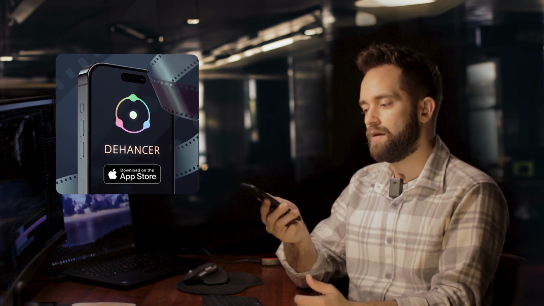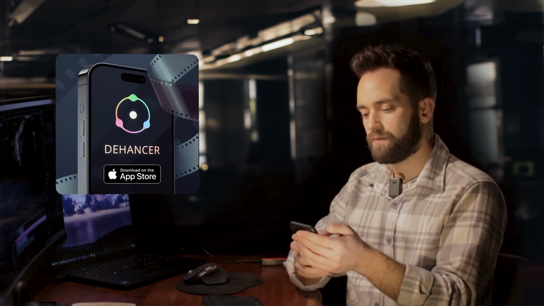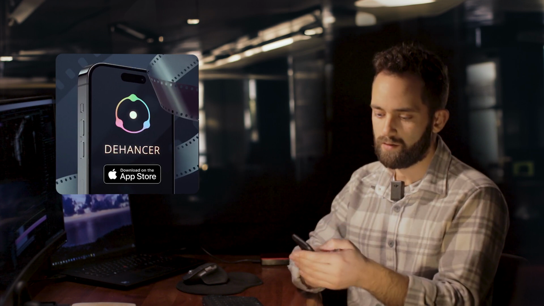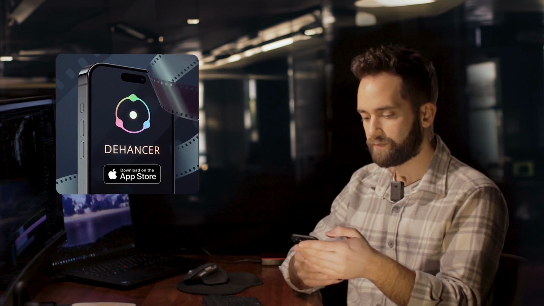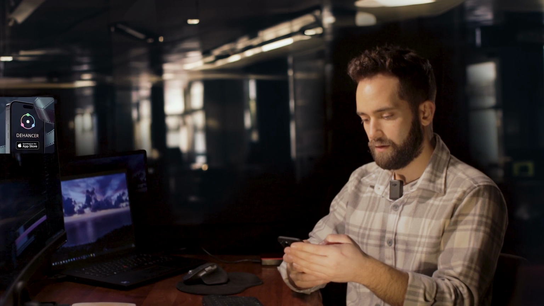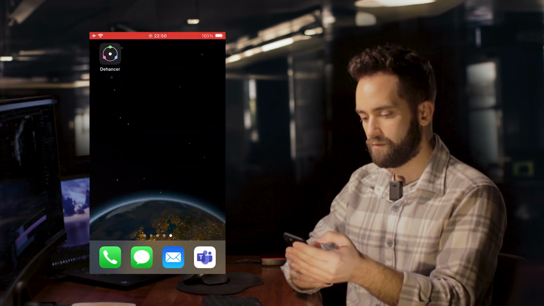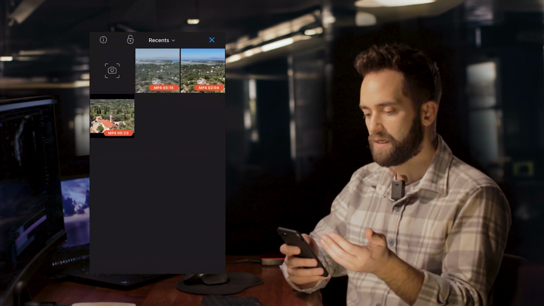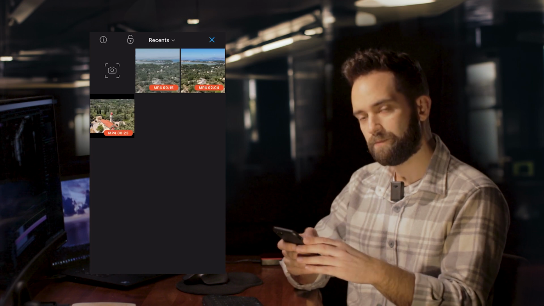There's one more last thing I want to show you. The same Dehancer plugin we saw here on the PC, on Premiere Pro, you can use all the film profiles and filters with your phone. There's an application. If you go to the App Store and open here, let me show you. So this is the application, and you can choose any video from your library.